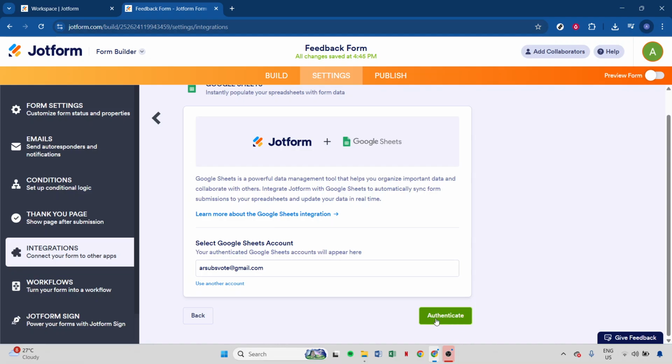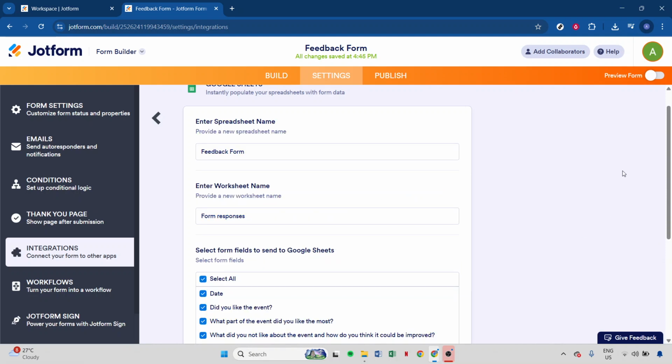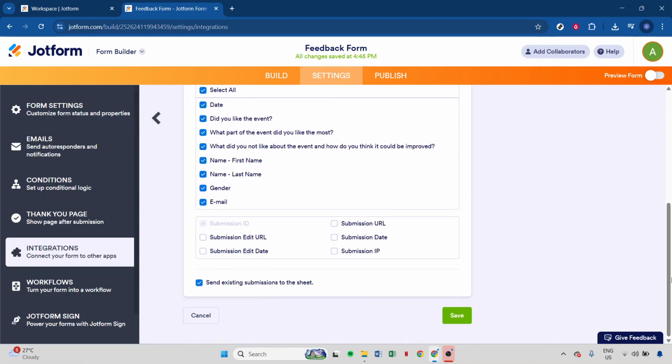With this setup in place, any new submissions to your Jotform will automatically populate in your chosen Google Sheet, ensuring that your data is updated in real time and accessible from anywhere. And that's it. By following these steps, you've successfully integrated Jotform with Google Sheets, streamlining the process of managing and analyzing your form data.